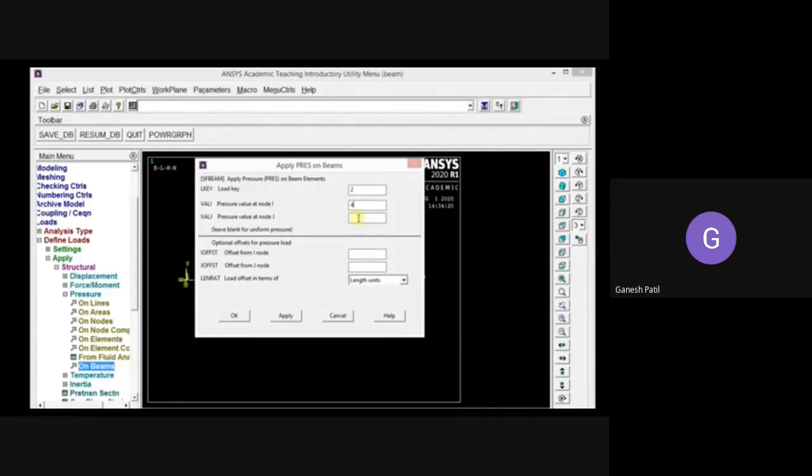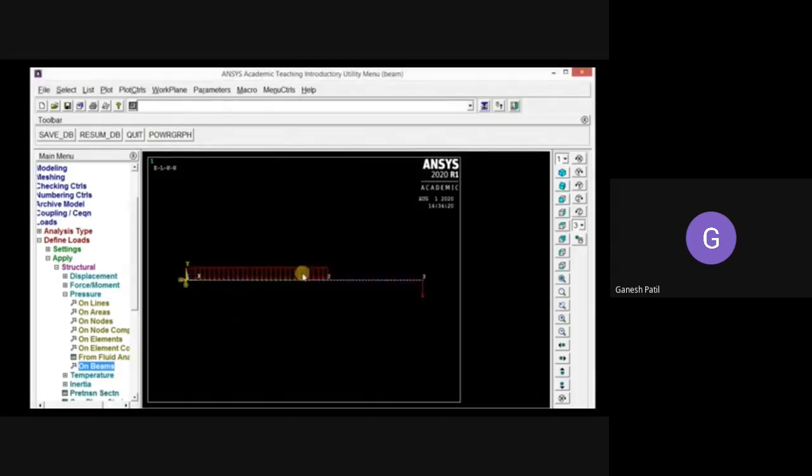I is equal to 4 and J is equal to 4. It will take as it is here. As it is uniformly distributed, the starting and ending value for load is same. Click OK. You can see the UDL is generated on screen, and all boundary conditions are assigned.